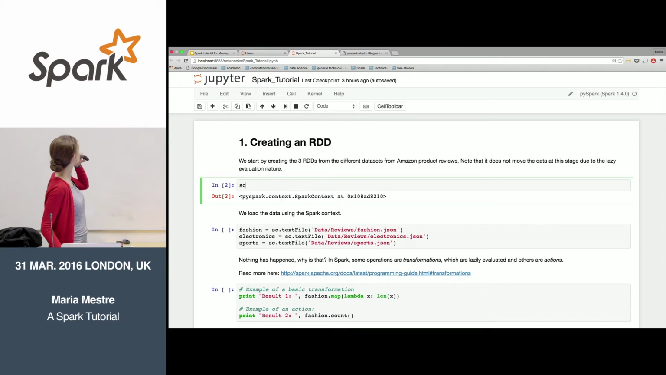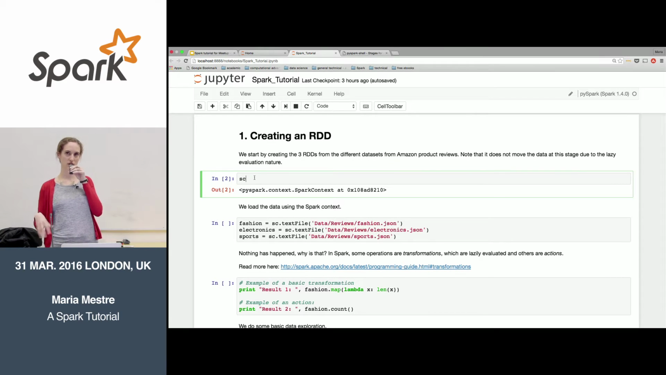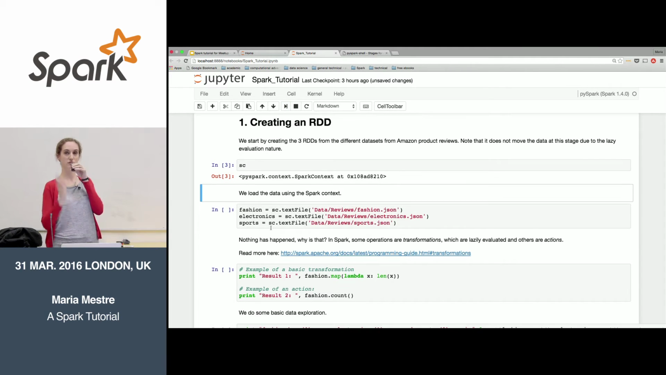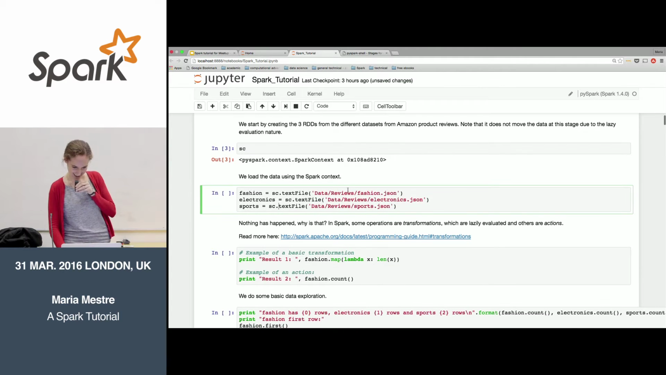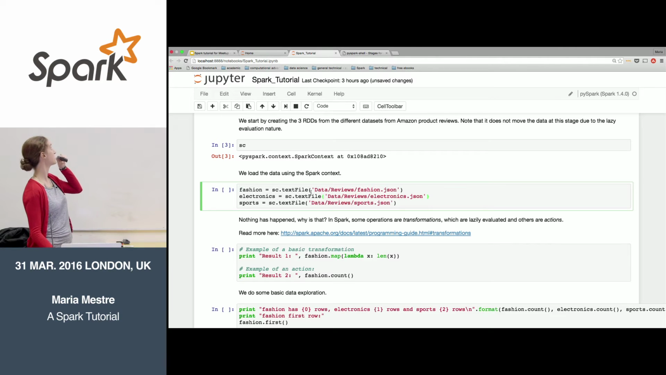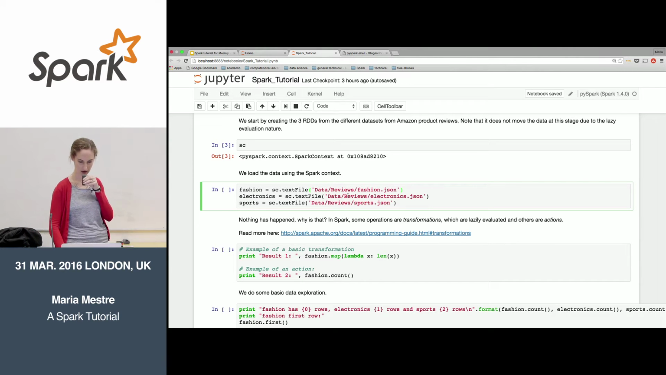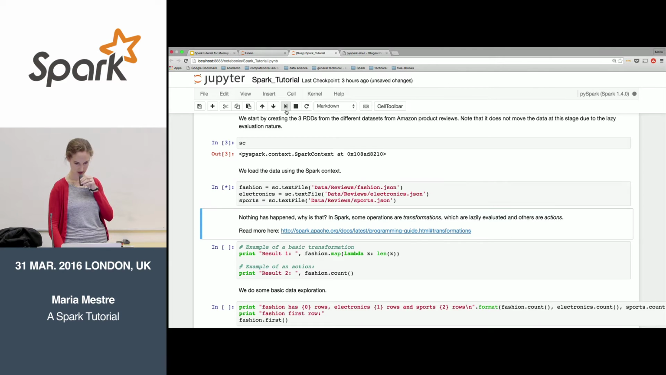So let's start. First of all, when you start a Spark shell, you have access to this variable called sc. That stands for the Spark context. By the way, if you've downloaded that zip file, you should have the Python file. I don't see anybody typing, so I don't think anybody cares. OK, that's fine. So the first thing that we can do is load the data using the Spark context. So I'm going to run it. I've got some fashion product reviews, electronics products, and sports.